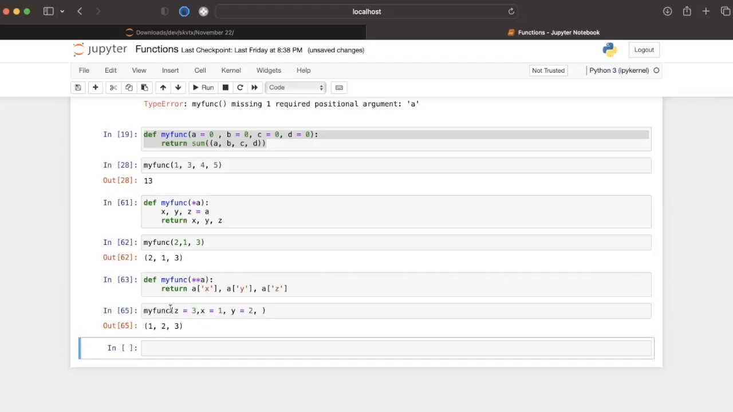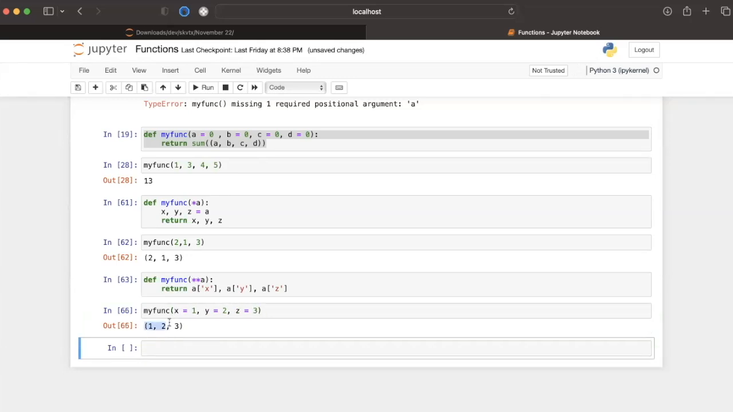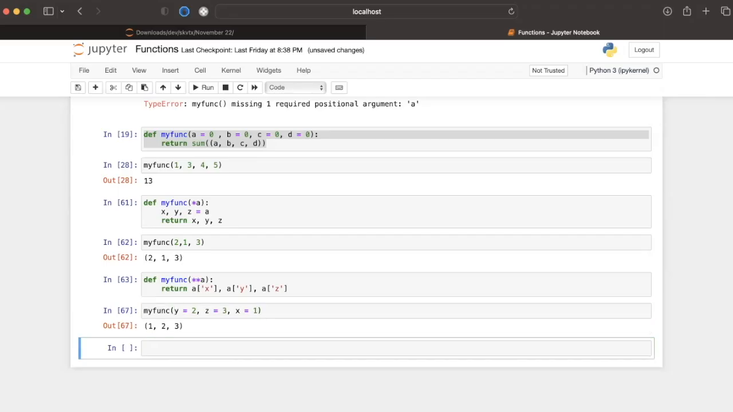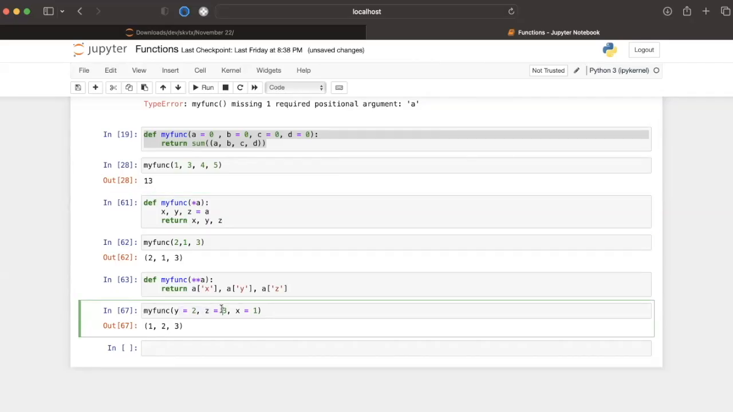Now you see, no matter where I pass, it will always give me the same order because I'm fetching the value that way. A of X will always give me the value of X only, no matter whether I pass it first or later. And this very much relaxes us, right? You will see later on in the functions and modules that this is a very good approach. This has made our task a lot easier.